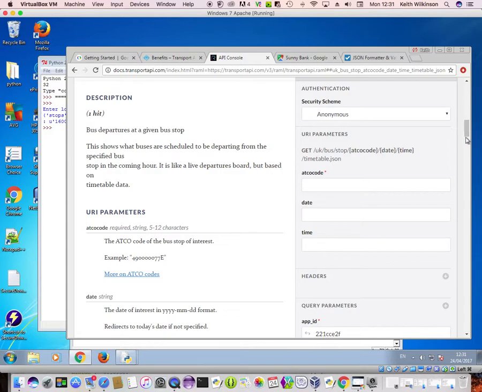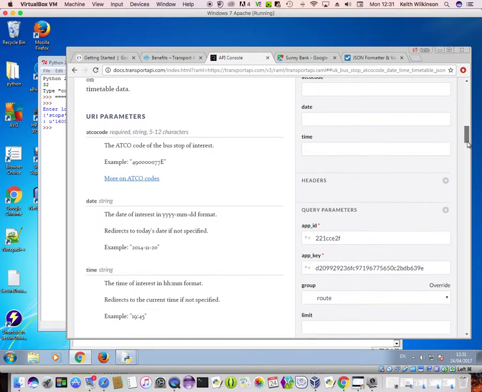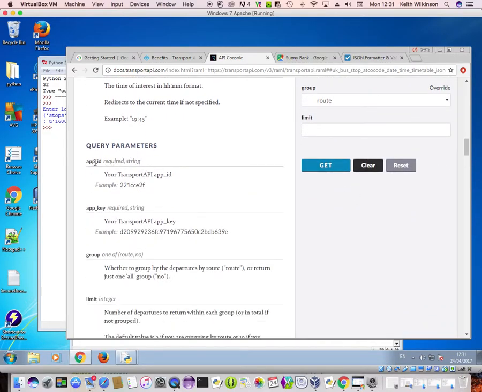So these are called the headers. So this is telling you the header parameter, being the ATCO code and the date and the time. So it's going to make up quite a strange URI. It's going to be a little bit different to what we're used to. And then we're going to get the timetable and pass any parameters after the question mark, such as app ID, app key, group, limit, and so on.